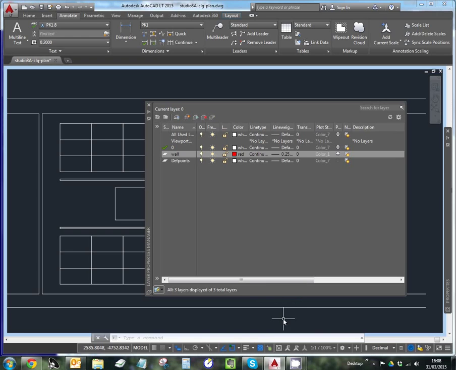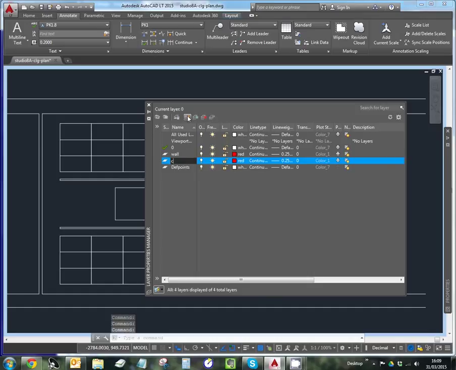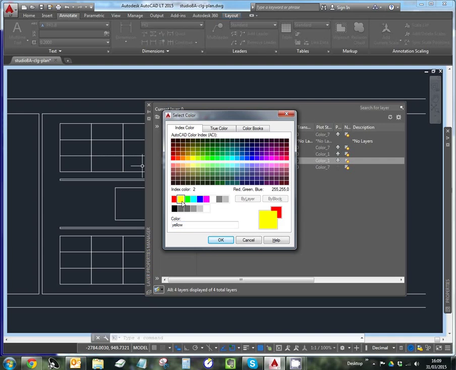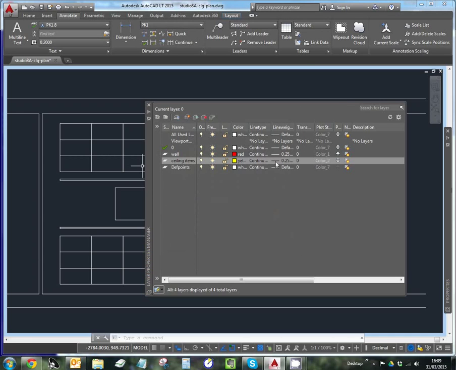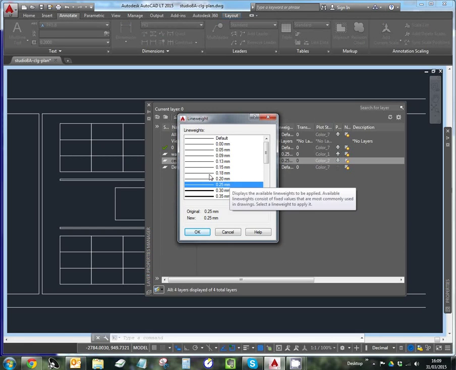So back to our drawing, and we've created a layer for the walls. It's red and the pen thickness is 0.25. Some other things that we might need would be the ceiling items. Let's give them a layer, calling it ceiling items, and make this one yellow. Pen thickness, let's have that a little bit thinner, so we'll go for 0.18.